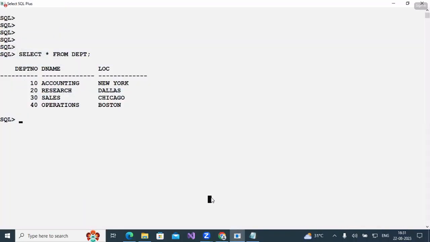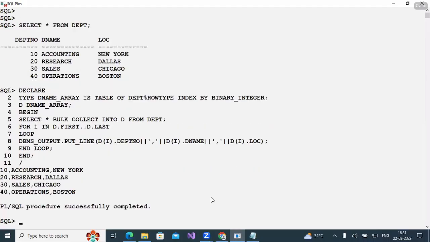Let me come back and execute now. Okay, let me get the entire information. Yeah, department number, department name, and New York. This entire row data is in which index number? First index number. That means D of I value how much? 1. And this is index number 2, D of 2. This is index number 3, D of 3. This is index number 4, D of 4. That is what you have printed.